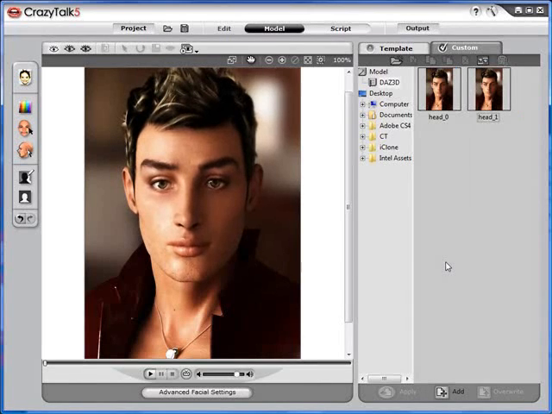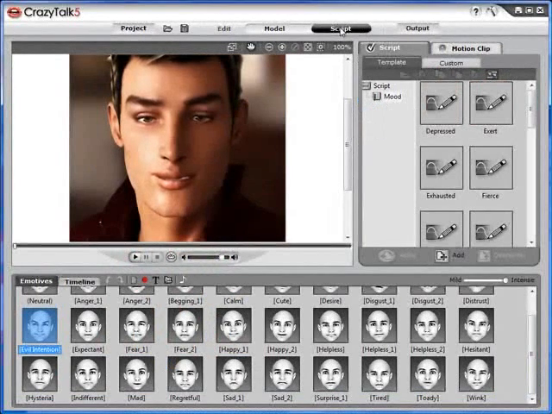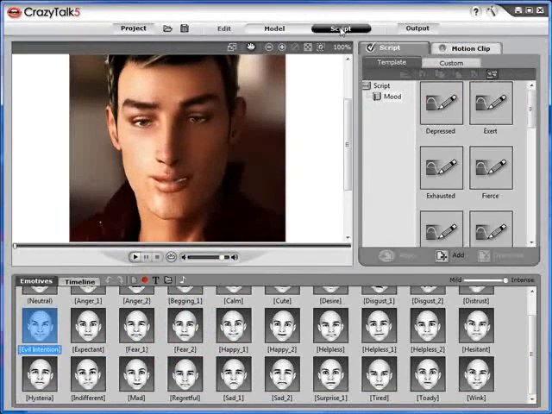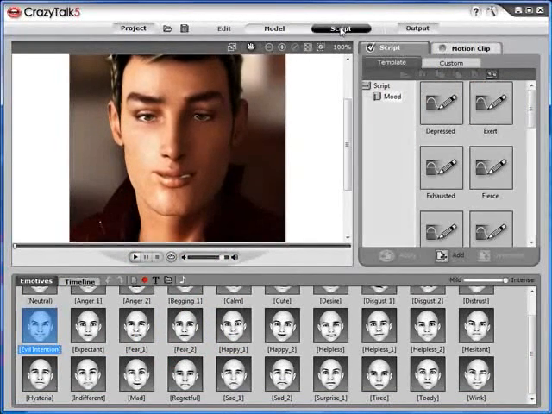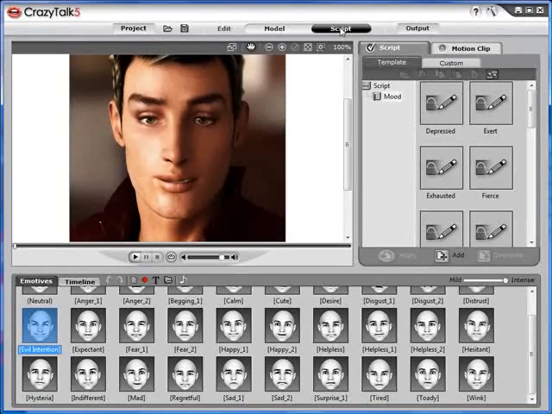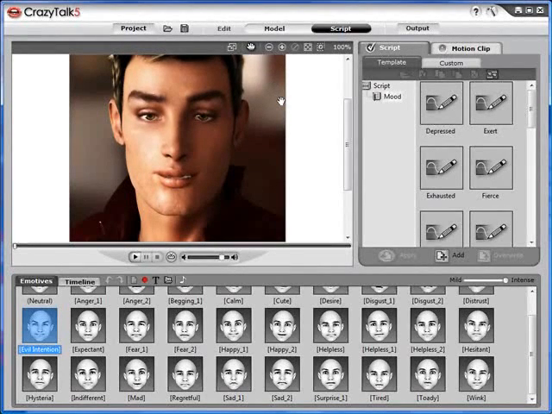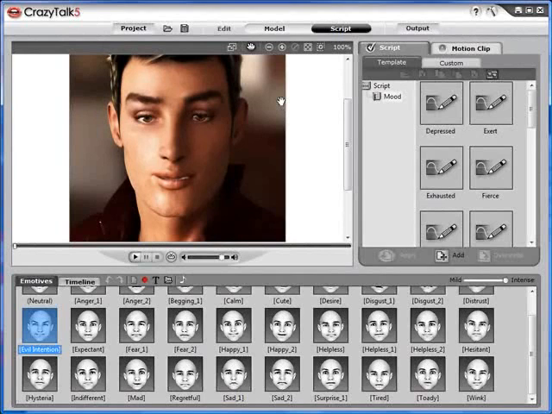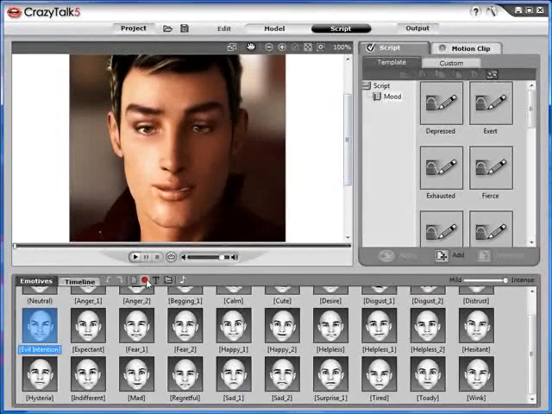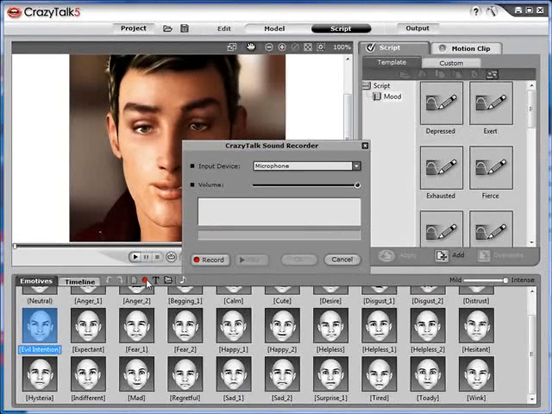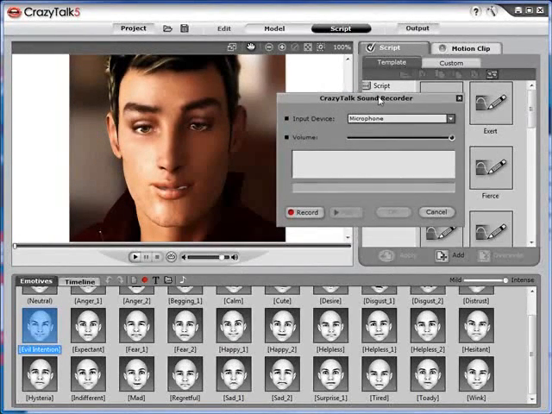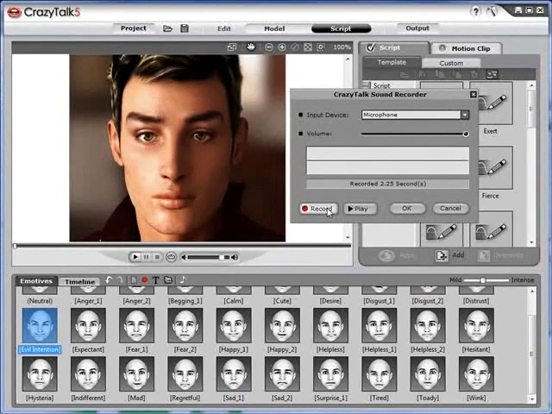So to begin animation, we'll go to the script section. And the script section of CrazyTalk is where we're going to record our audio for our character to speak, and we're also going to fine-tune the animation. You could alternatively import an MP3 or a WAV file to make your characters talk as well. So I'll click the red record button here to bring up our sound recorder. If you've ever recorded any audio on a PC whatsoever, you can do facial animation with CrazyTalk. It's very simple. And when you're ready to start recording, go ahead and hit the record button.